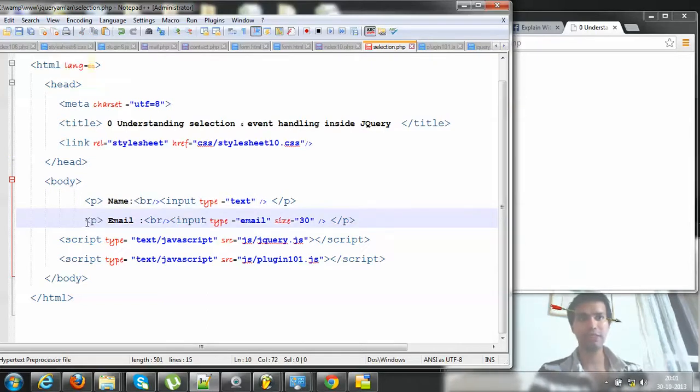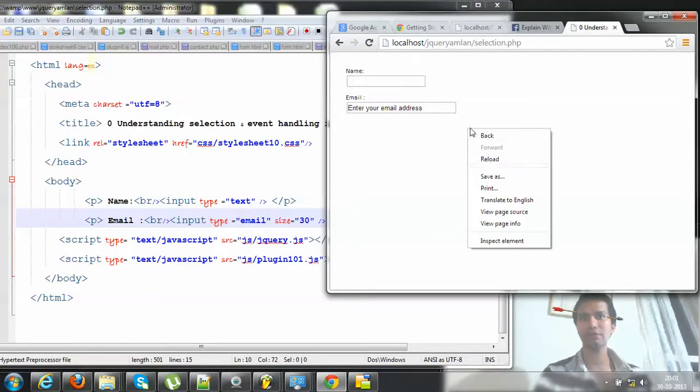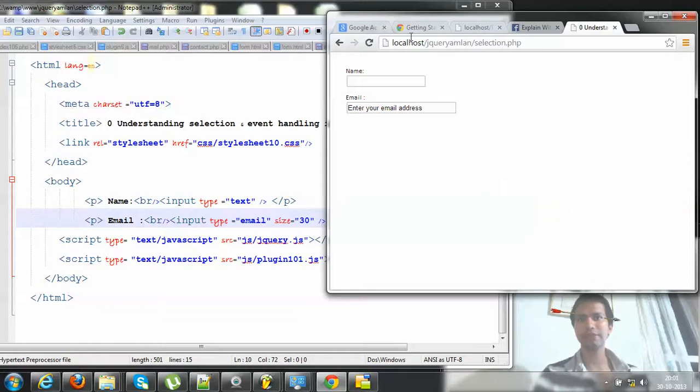We have two elements, basically two input type elements. One is a text type input element, another is an email type input element, and we have surrounded them with paragraph tags, implying that when it renders on the screen, they will render as separate paragraphs. So let's look at how it comes out on the screen. You can see this is how it would come on the screen.